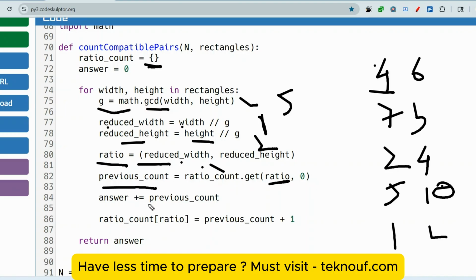Okay, now answer will be increased as plus equal to previous count. So answer is at first 0. Then ratio count ratio is equal to previous count plus 1. Now ratio count is the dictionary, so ratio is the key, equal to previous count plus 1. Previous count is now 0 and it's increasing by 1. So 1 comma 2 was not present there, so 0 plus 1 is equal to 1. So ratio count of that ratio, that means 1 comma 2, is equal to 1 now.